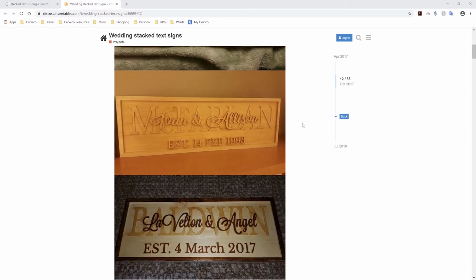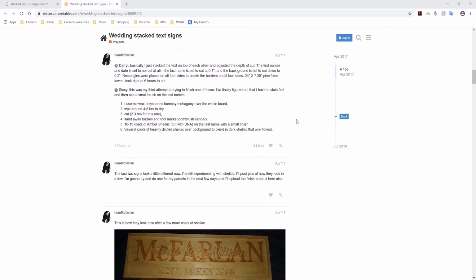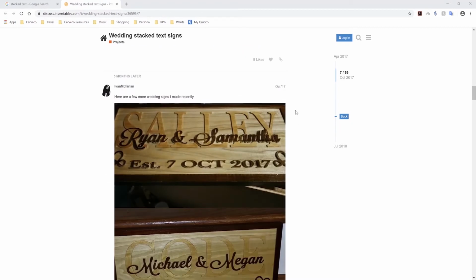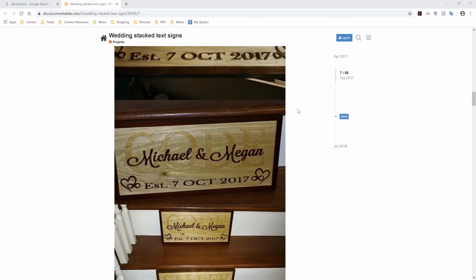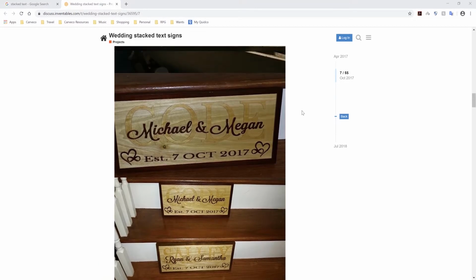Okay, so if I come down maybe to a finished piece, you can see what's happening is it's machined down to this depth here, which is the large text at the back, and then it's machined down even further. And I'll explain how you can do this within the software.